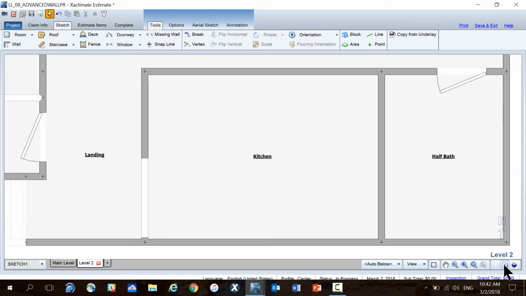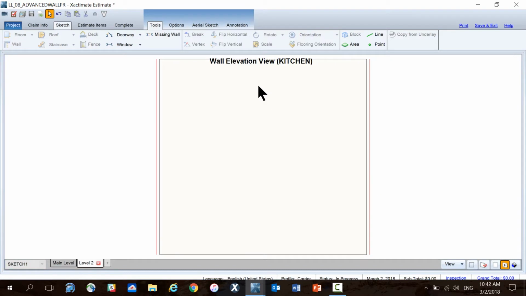To add the service window wall opening in the kitchen, switch to Elevation View. Use the inside of the kitchen as your elevation reference. In Elevation View, missing walls can be drawn directly onto a wall surface.